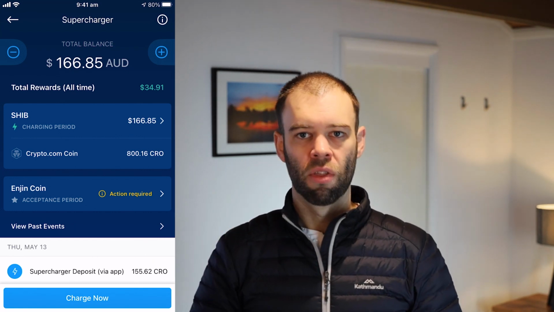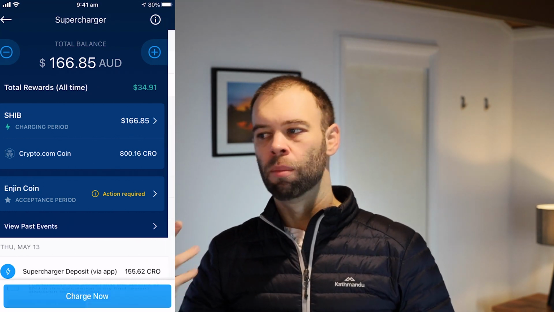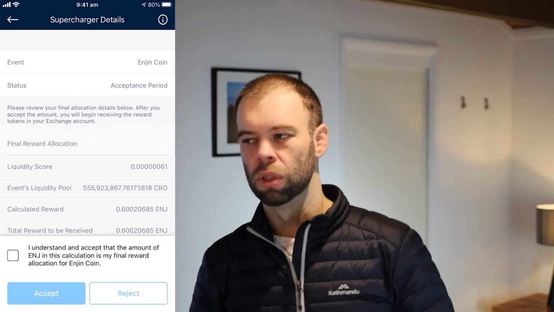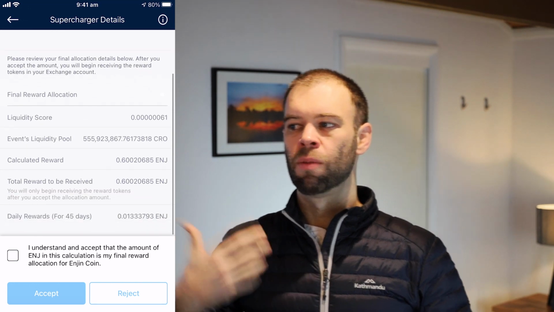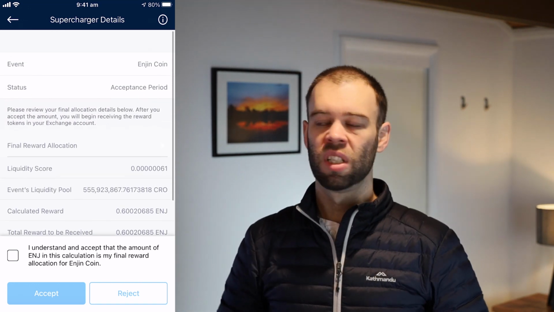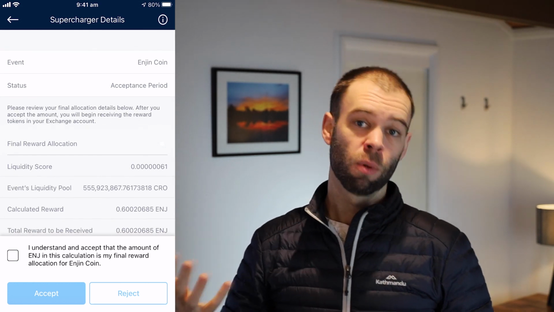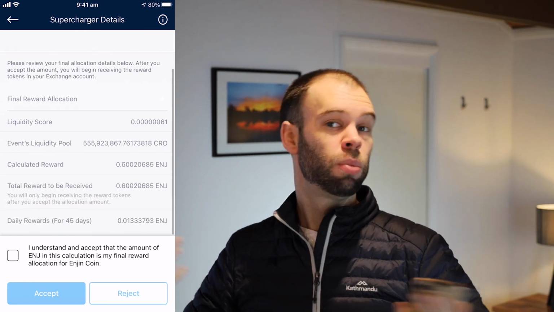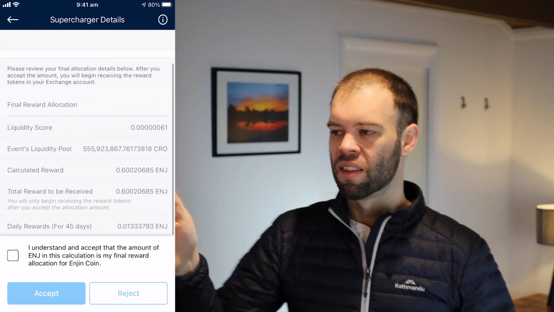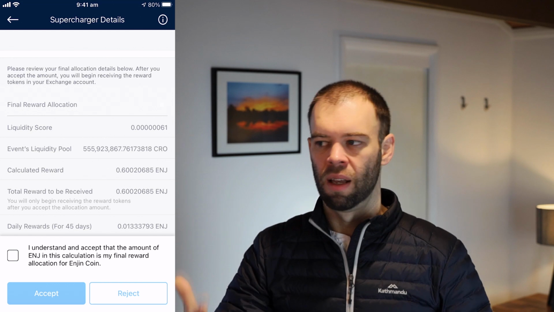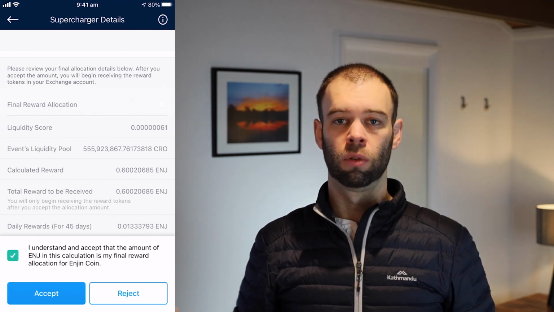So if you tap on that one, it'll then bring up this screen which is prompting you to accept the rewards. So scroll down, you can see what the details are, what your calculated reward is based on your liquidity. Once you've checked all of that over, remember, once you've accepted this, you can't dispute anything. And then tick that I understand button at the bottom to say you accept that the amount of Engine in this calculation is your final reward allocation.